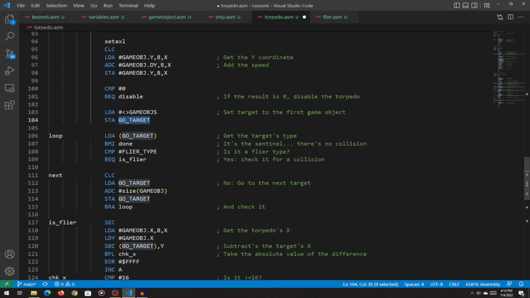So we start off. We load the type of the game object, and here you see I'm just doing an indirection to get that first word. If it's negative, again, we've hit that sentinel, and so we're done with our processing here. But if it's positive, then we want to check and see, is it a flyer? If it's a flyer, it's a potential collision target. If not, it's the ship or another torpedo or something, so we can ignore it and check the next game object. So if it's not a flyer, the type is different, we come here and we add the size of the game object to goTarget, and we go back and loop on and check on the next one.